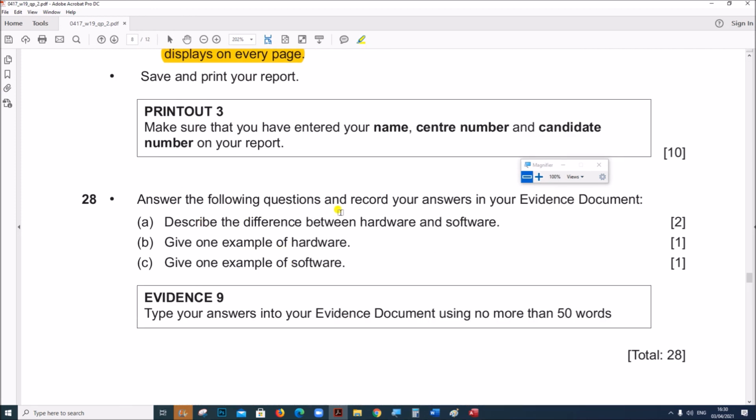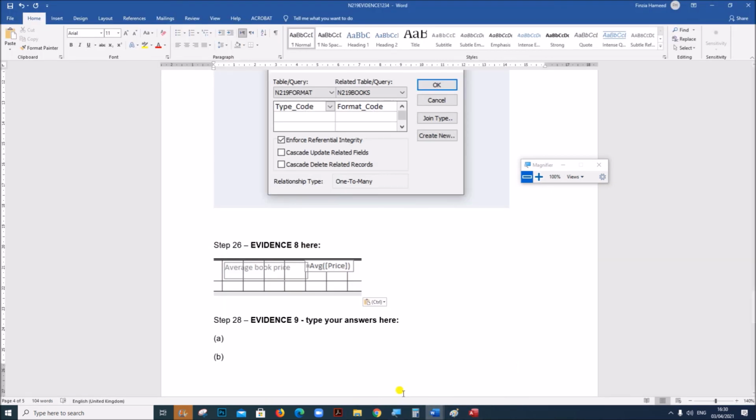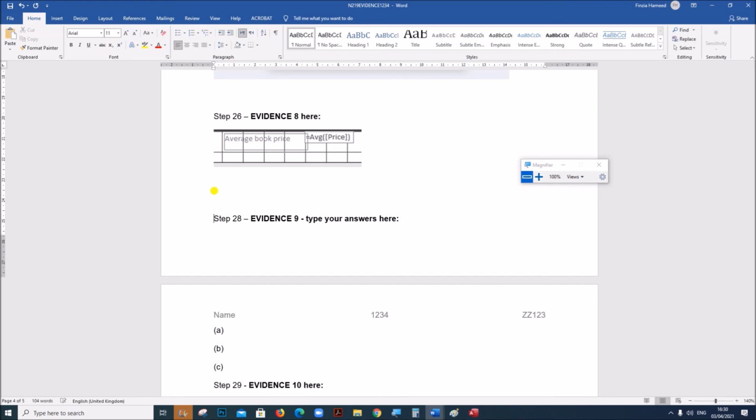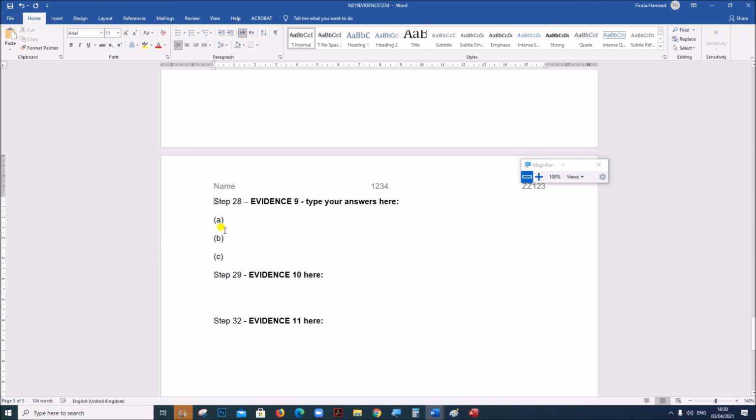Answer the following questions and record your answers in the evidence document. Describe the difference between hardware and software. Give one example of hardware and one example of software. You can write here.